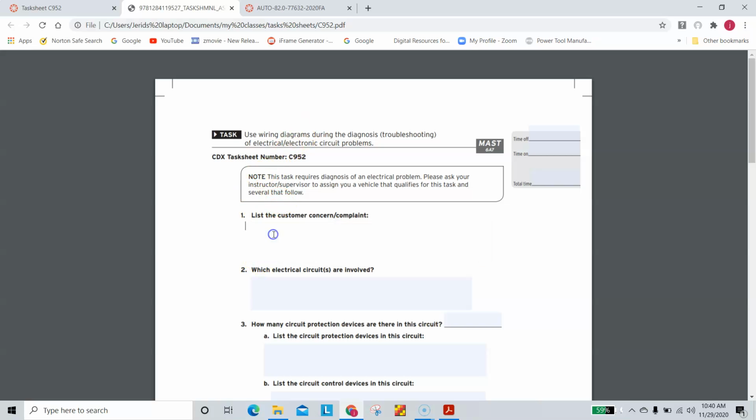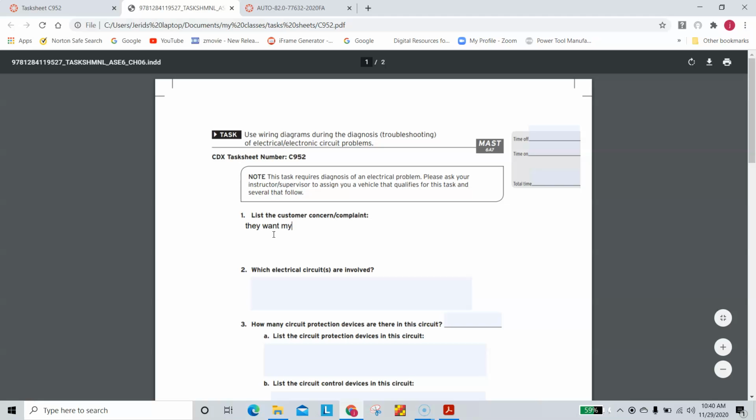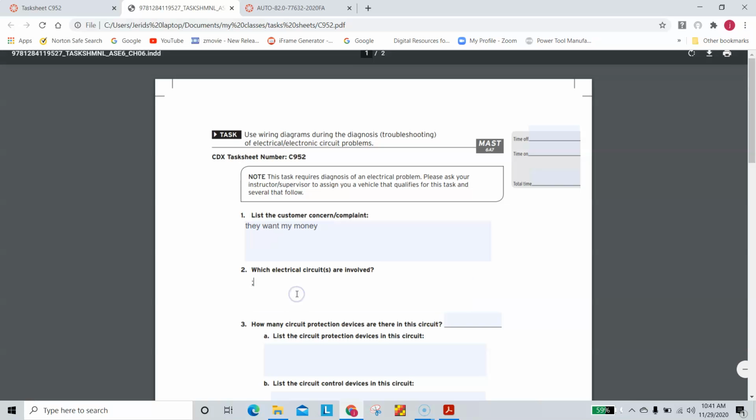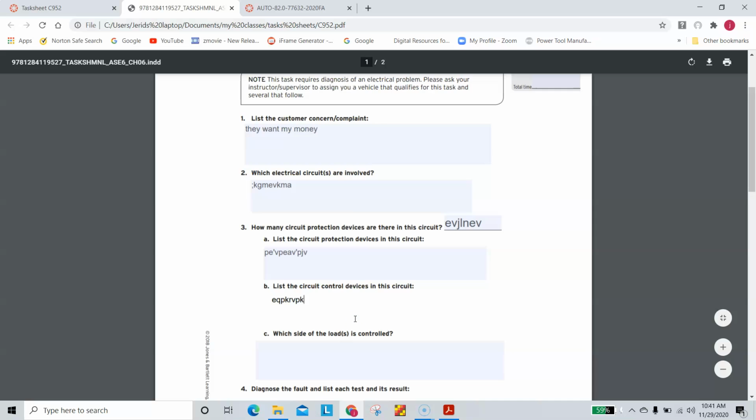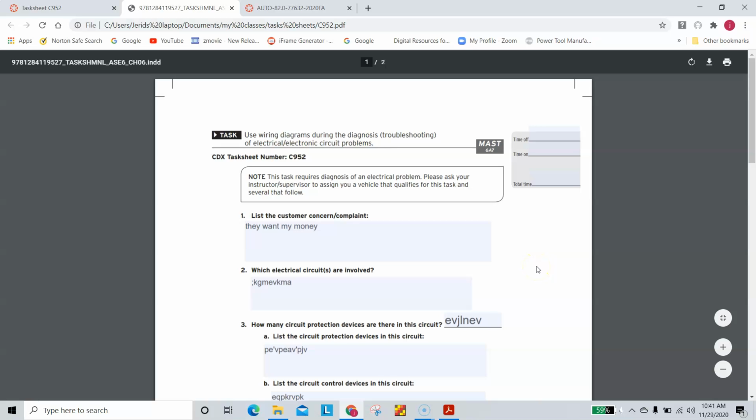List the customer complaint. Let's see. They want my money. All right. And now we'll just do the jazz hands on the keyboard. So you know I'm not going to give you the answers. All right. There we go. Now, if we try to download it and save it, that's when we're going to get prompted to buy the subscription. So stay away from there.